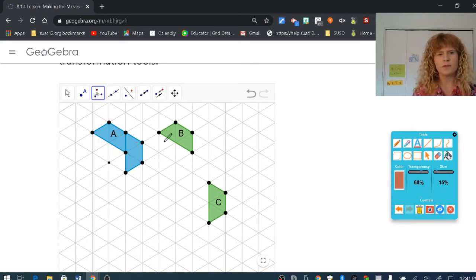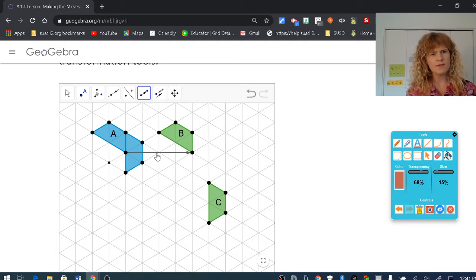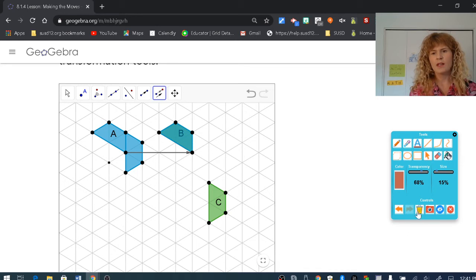Let's try the other tools. To translate by a vector, you first need to draw the vector. So if I want to go from A to B, maybe this vector will help me. Let's try it. Click the tool, translate by vector, click the shape that you want to move, and then click the vector. Ding! It moved over. Did you see that? Let's try another tool. I'm going to clear this. Go back to my starting.